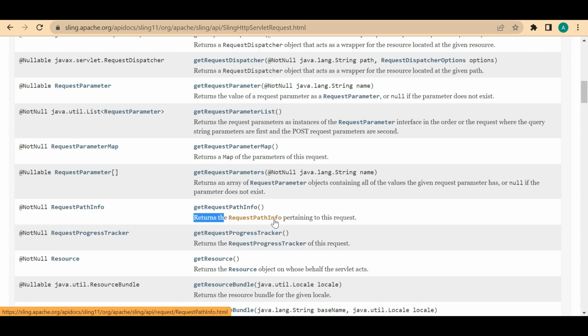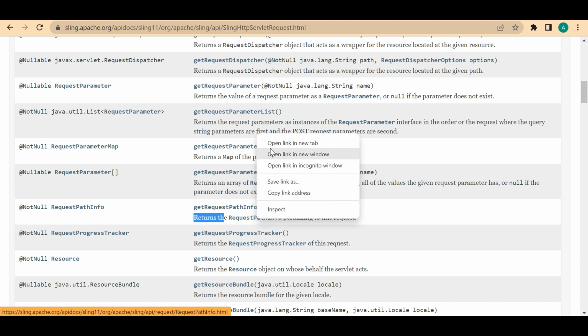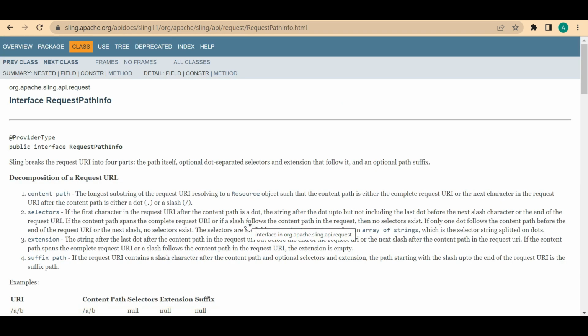So the return type of this method is not a string, it is an object, right? As I told earlier also, HTL cannot print objects. What it can print is string, int, or any of the known data types to it. Since this is an unknown data type, an object, Sling will not be able to print it. So now let us see what all methods are there in this particular object.